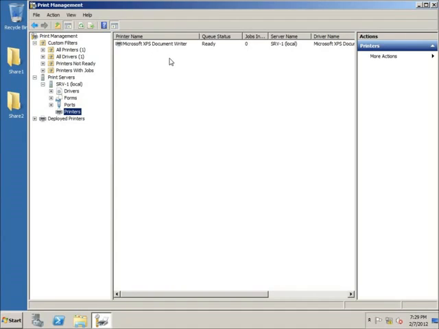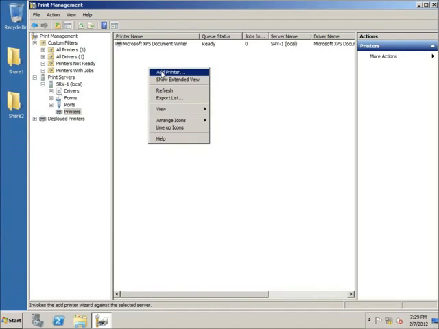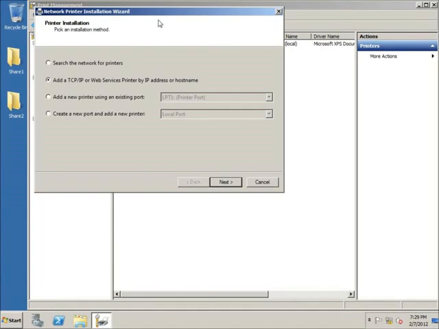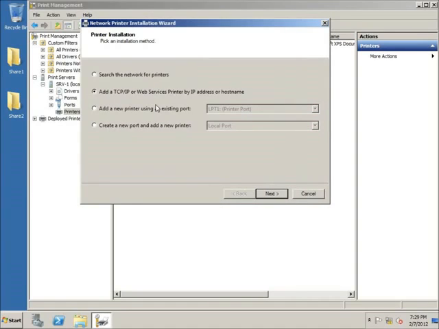However, I want to go ahead and add another printer. And I'm going to go ahead and right click here in an empty space and just choose Add Printer. Now, there are a couple ways of doing that. I just chose to right click. It's usually the easiest to do.